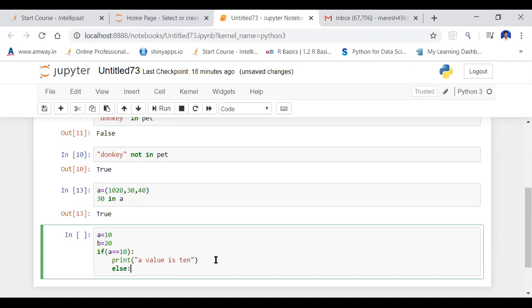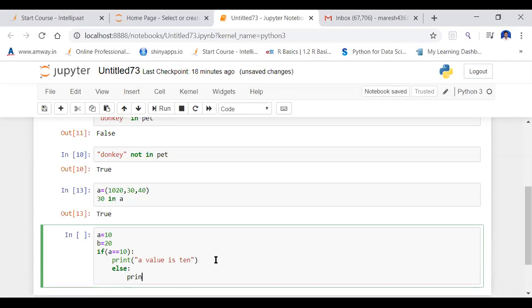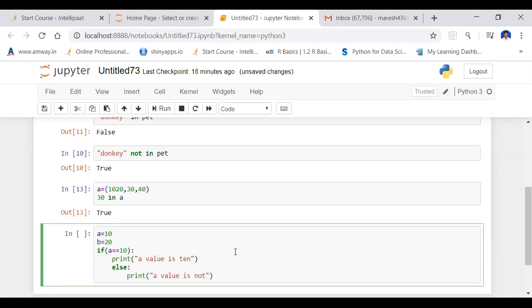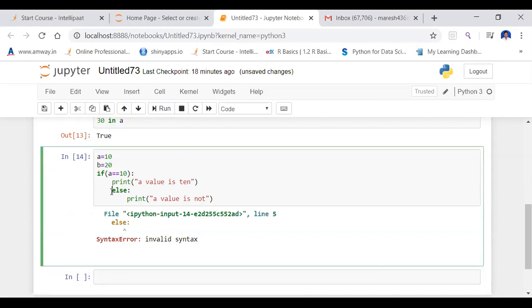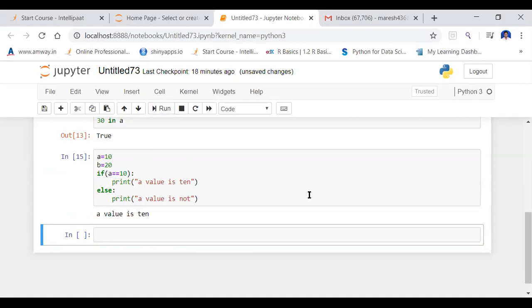Next, else case. Else print A value is not 10. There is a syntax error. My A value is 10. If A is equal to 10, print. What is my print condition? A value is 10.